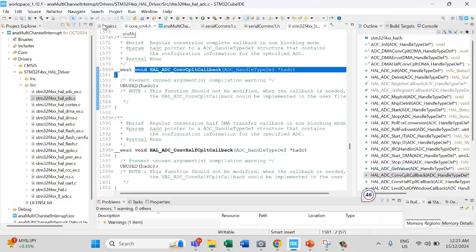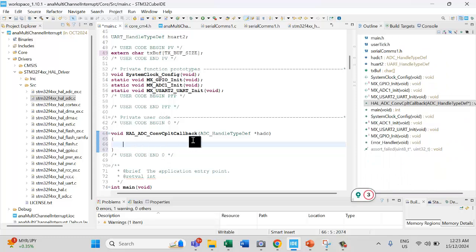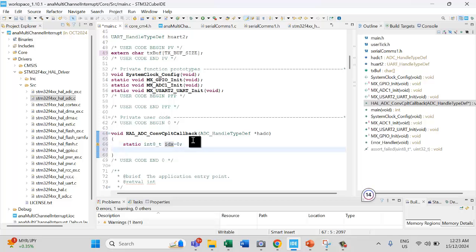Okay, so we go to the main. First of all, we need to have some sort of index, right? Index or idx, int_t idx. So we set it to 0 when it started. Then we need another one, the uint16, because our signal is 10 bit. So we name it digital value. So we have two here.